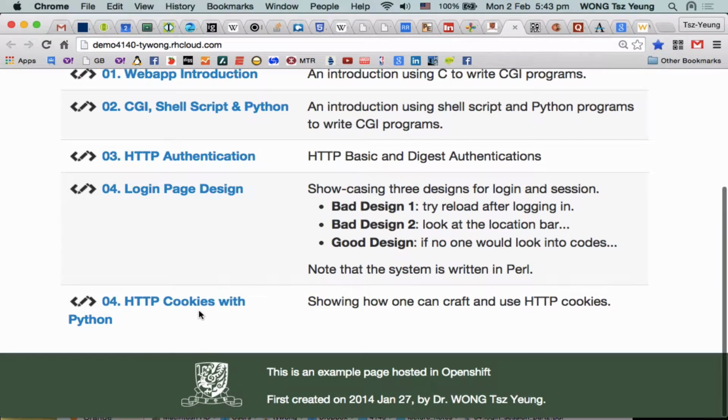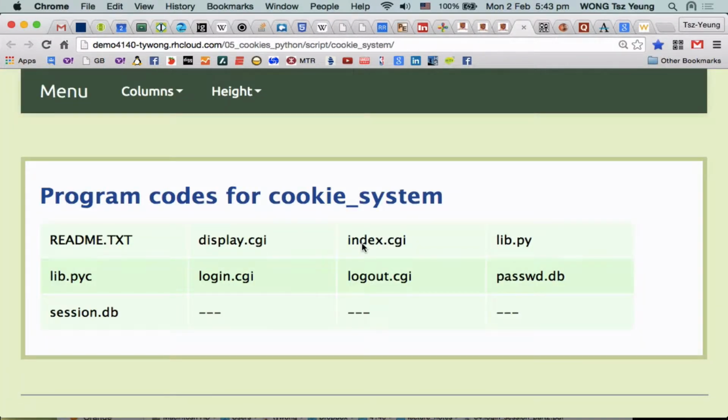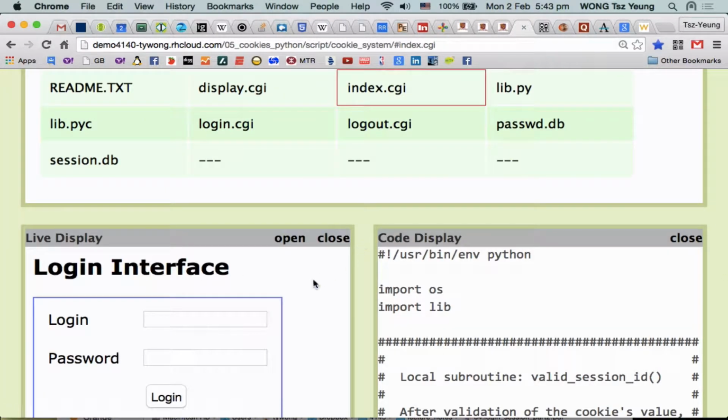So there are several things that I want to draw your attention to. They are not in the lecture notes, okay? So pay attention to that. The session itself I embedded into the cookies.